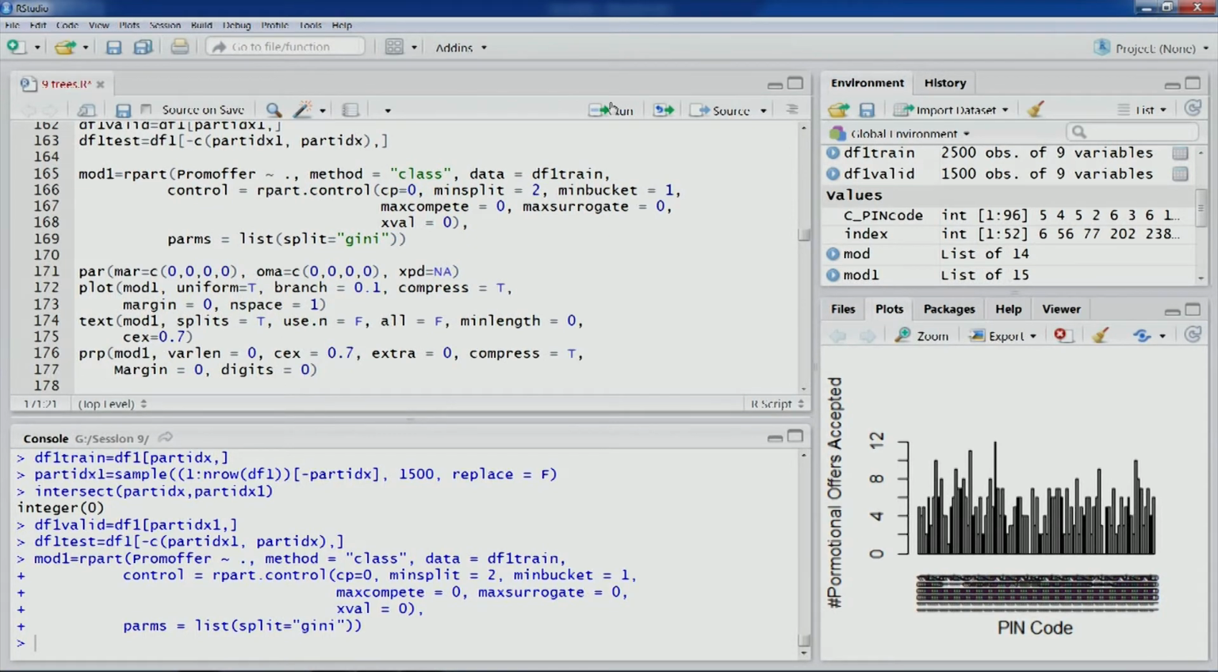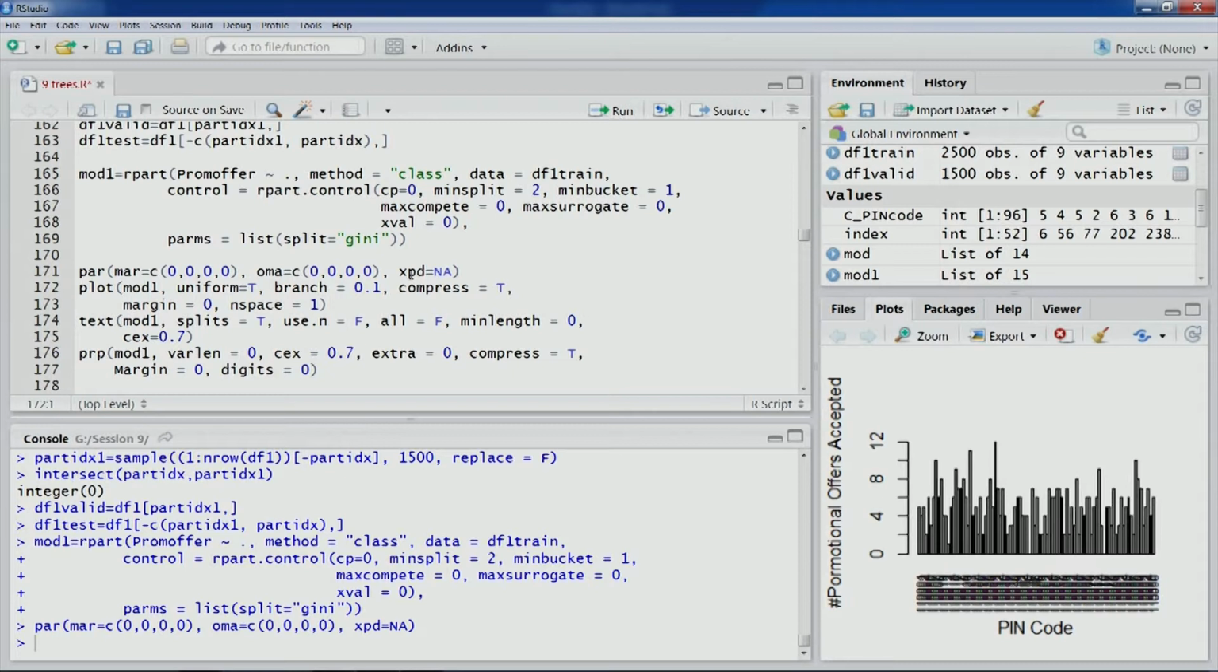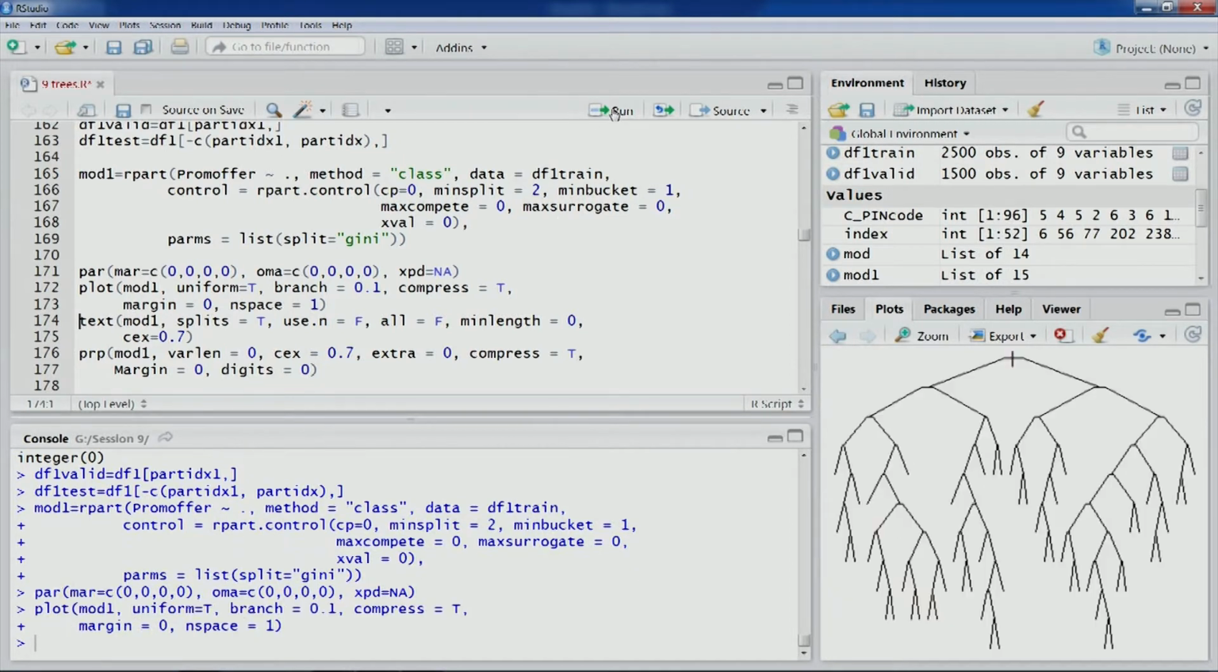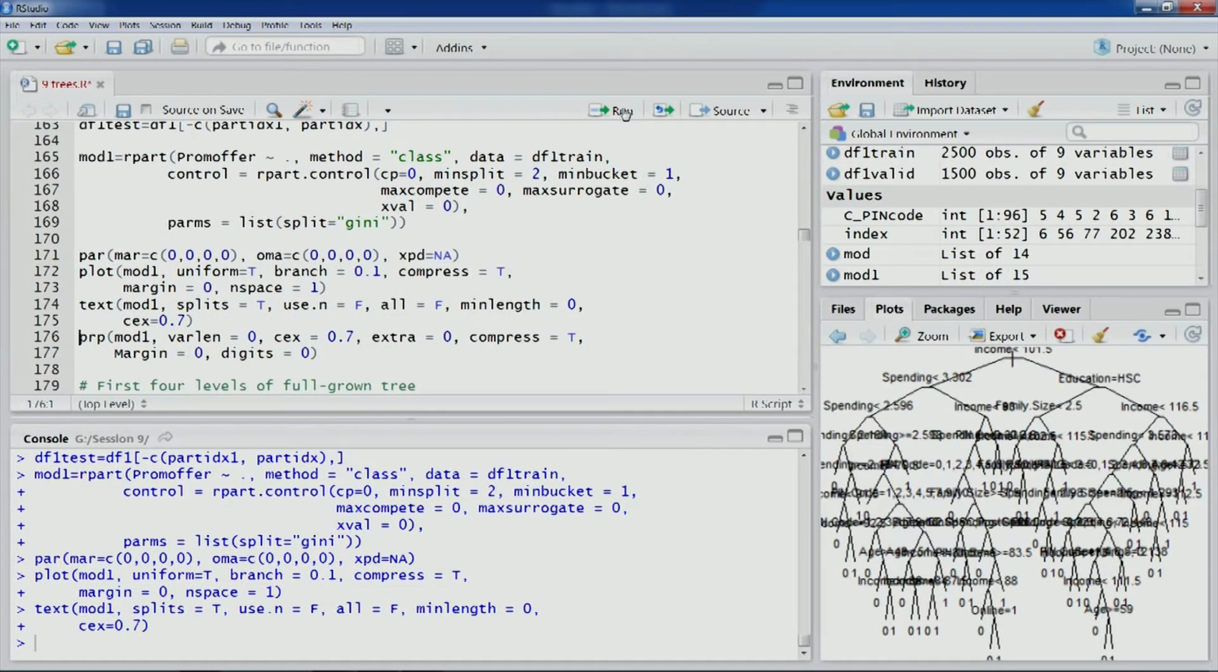So let's set the graphics parameters: margin, outer margin, and xpd. You can look at the par function for more detail. xpd is basically to generate your plot in the device region. If you are interested in more detail, you can find out from the help section. Now once the graphics parameters are set, then we can generate the plot. So this is our basic plot. Let's add the information. Now you can see the plot is quite messy here. So this is what we were talking about.